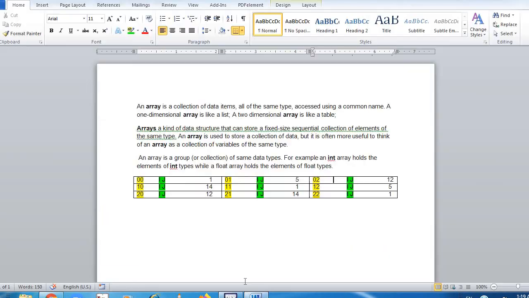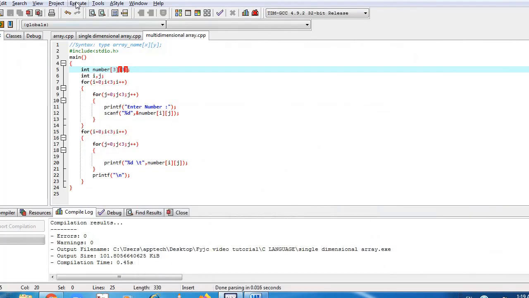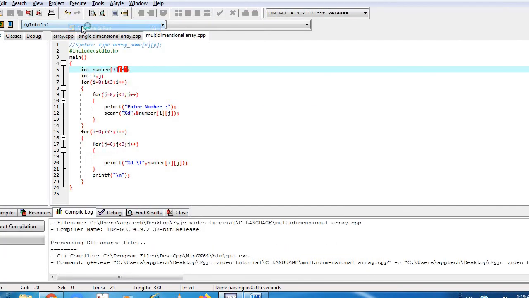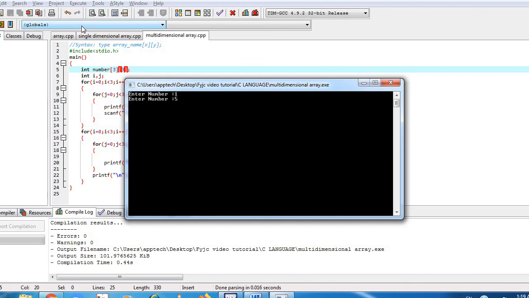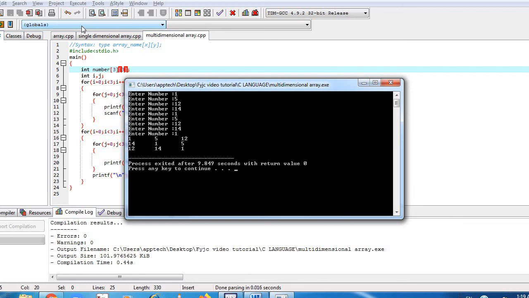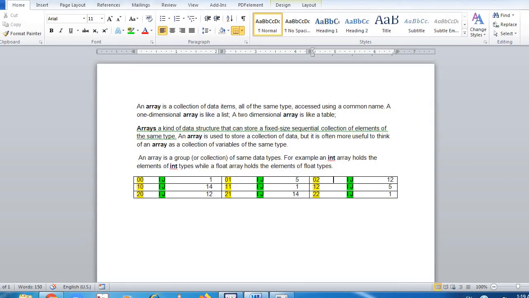And how it will be stored, I'll just execute it and show it to you. I have written here 1 5 12 14 1 5 12 14 and 1. So in this way, in the form of rows and columns, it will be stored over here. You can see through a diagram how it is getting stored in i and j and what is the value in the array of i as well as j.